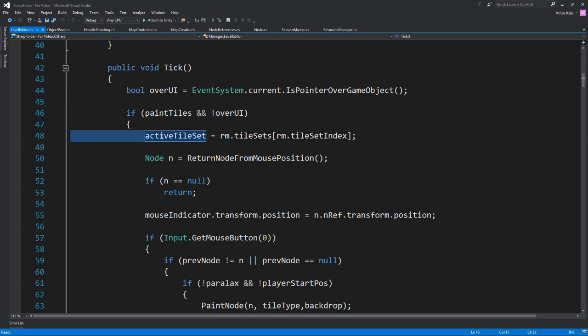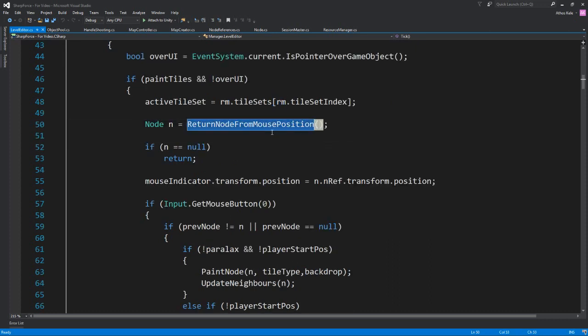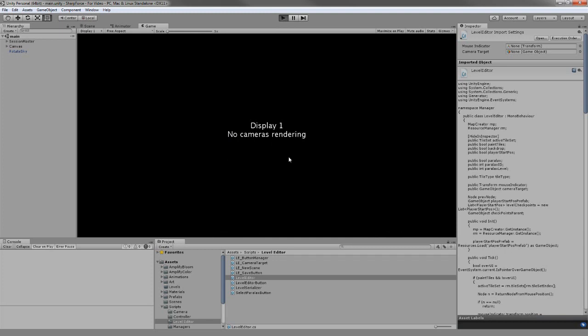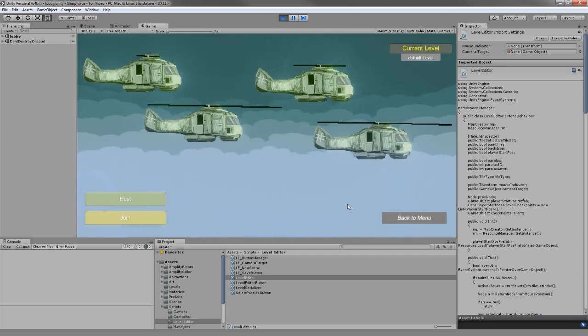basically, we're going to set the active tile set, whatever we have as the index into our resources manager, and we're going to use this function return node from mouse position, so that it returns which node we are over with our mouse. Since there are actually world collisions, so every node has its own collision, then we do not have to do a lot of stuff. We only do a array, and with that array we get a point. We don't have to do a raycast, okay, because it's basically whatever position I have over here.